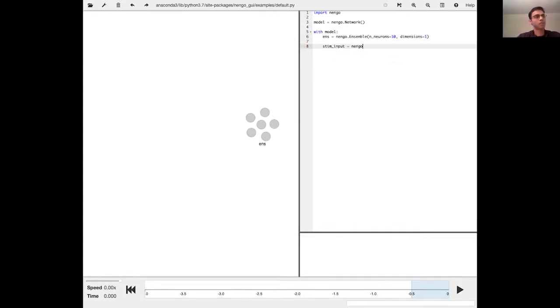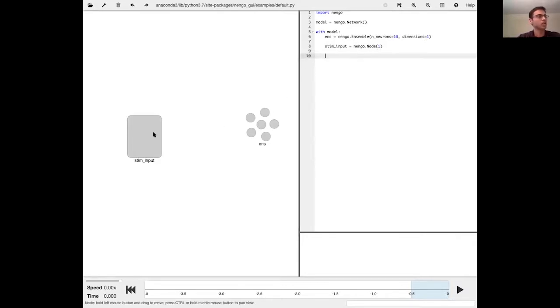We can do that by creating a node, which does not have any neurons. It's just a programming construct to feed in some input values, or to receive some values from the ensembles. Here our use case is just to feed some value, so let us feed a value of 1 to it. This node is just outputting a value of 1, but it's still not feeding to an ensemble. To feed it to the ensemble, we need to create a connection from this stimulus input to the ensemble.